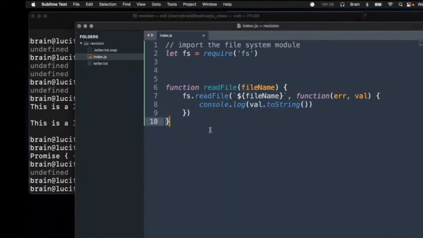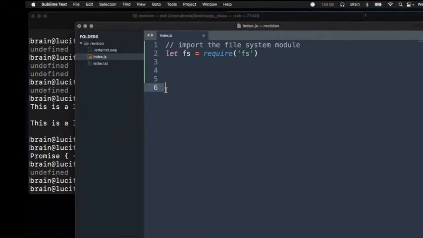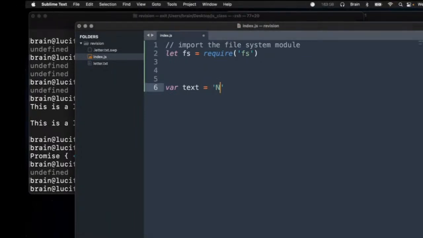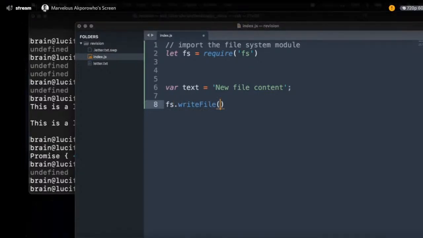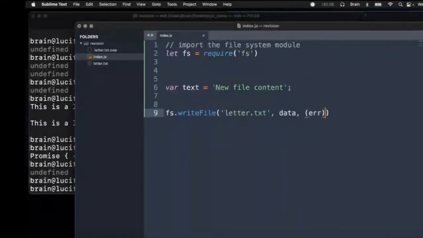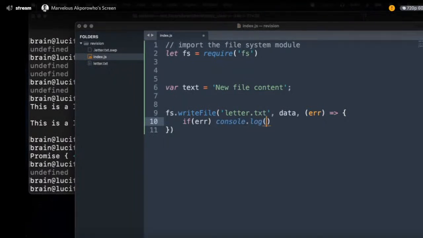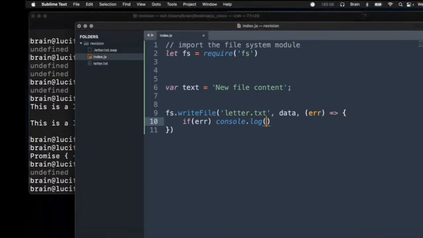So now we have fs and we have maybe var text equals the new file contents. And we have fs.writeFile. The name of our file, I remember, is letter. So let's see if we can override the content we have there, and then we just call the data. Of course, we're still using the callback pattern, right? So we have the if error. If there's an error, just tell us there's an error. console.log error.